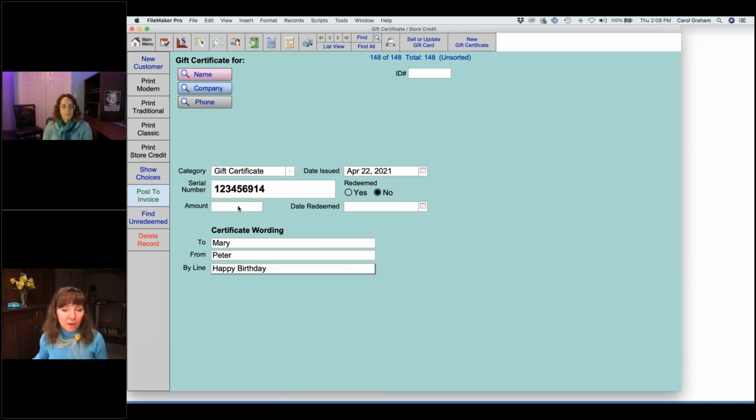And now the other thing that we want to enter in is the dollar value. So how much is the value of this gift certificate? So let's put a dollar value in there on the gift certificate. And the next thing that you want to do is show the person your choices. There are three different choices that you have.